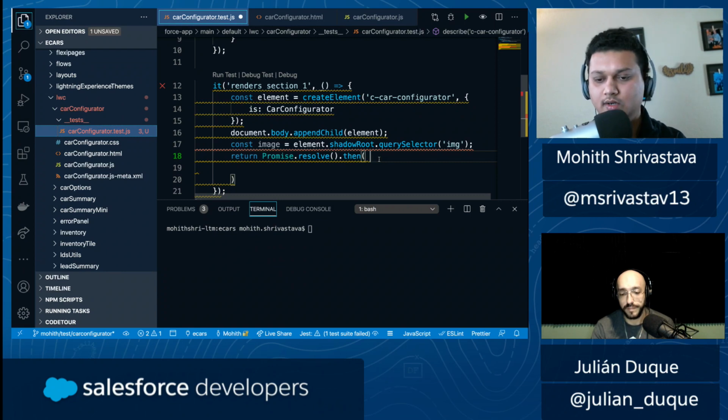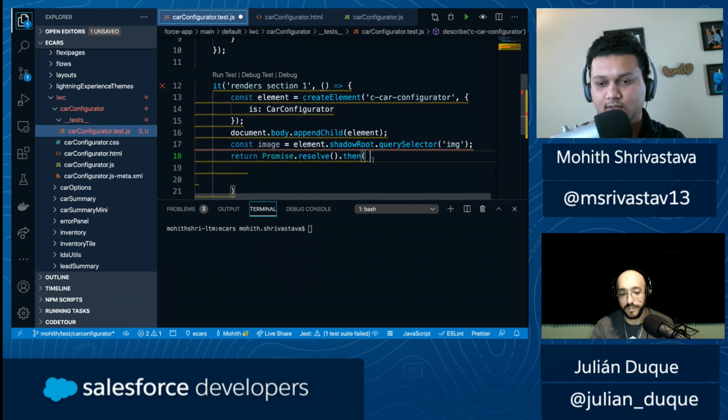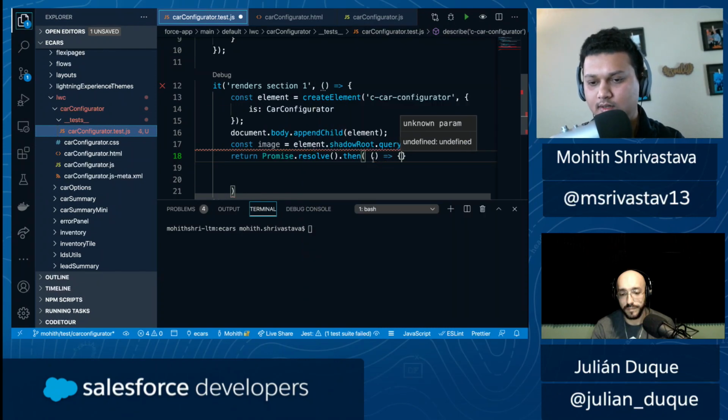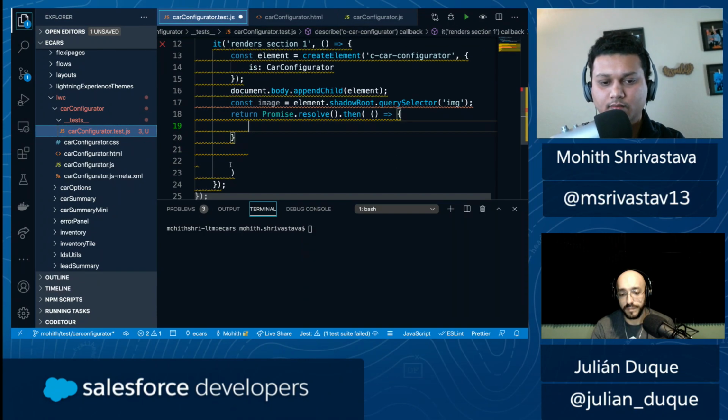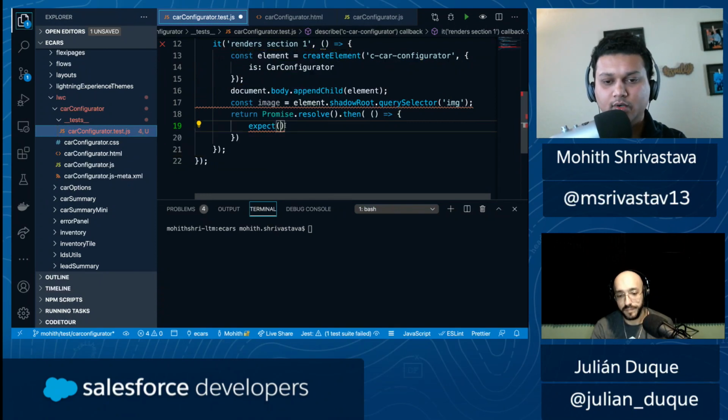So what you need here is a return function. This has to be a function. So I'm going to say function, and then this. We're going to format this better, but let's just keep going here. Okay, so in this one now I can write my expected value. So I can say expect. What is the thing that I'm expecting?